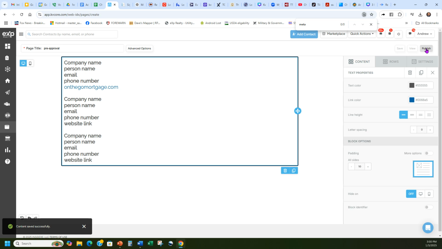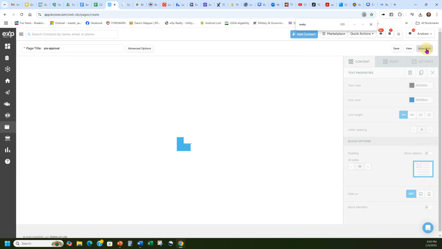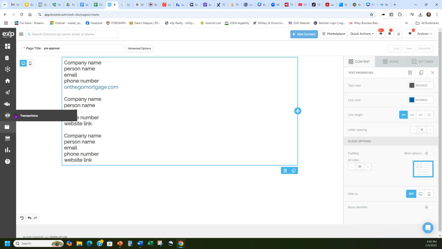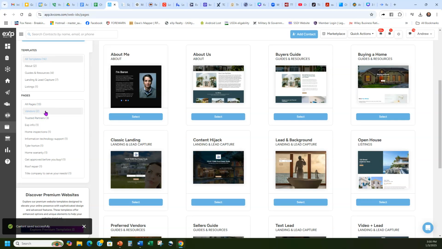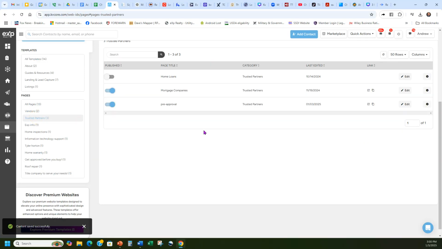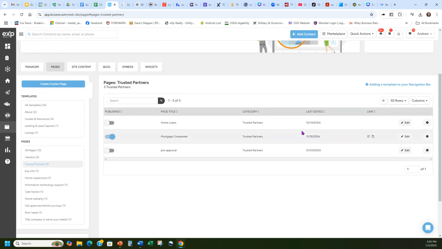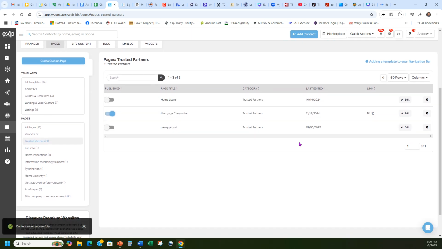Now, if I wanted to publish it, I would hit publish. Once I hit save, I'm just going to publish it right now just to show you. Then I'm going to go back to my pages. On the side of your pages, you're going to see where it says trusted partners. Here's the one I did for pre-approval. I'm just going to get rid of that extra one right now because we don't need it. Turn it off. Now, it's not on my website yet.